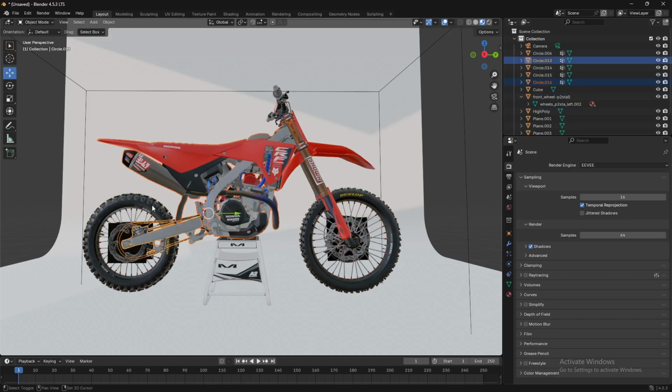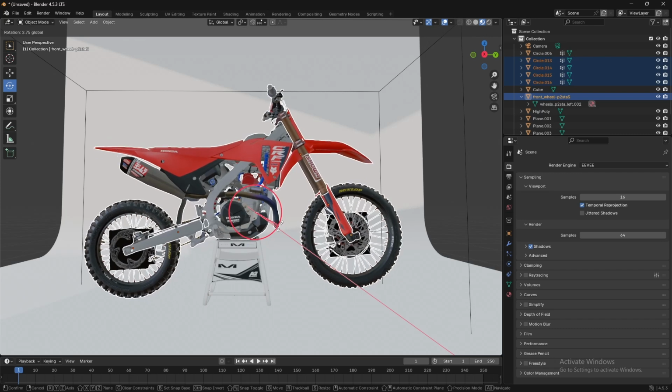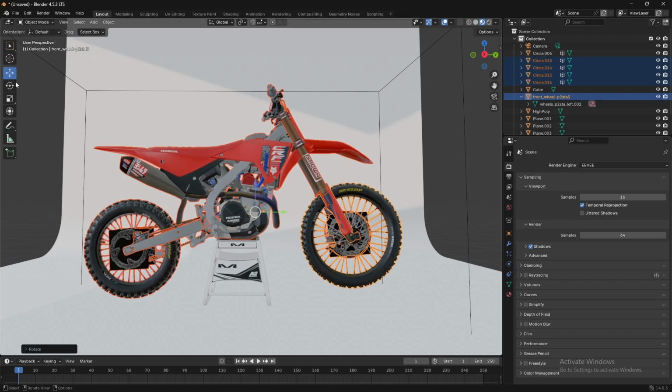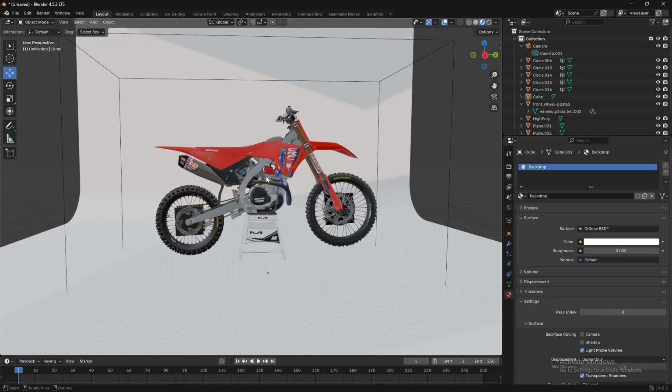And then I'm just going to tilt the bike back a little bit to make it seem more realistic.